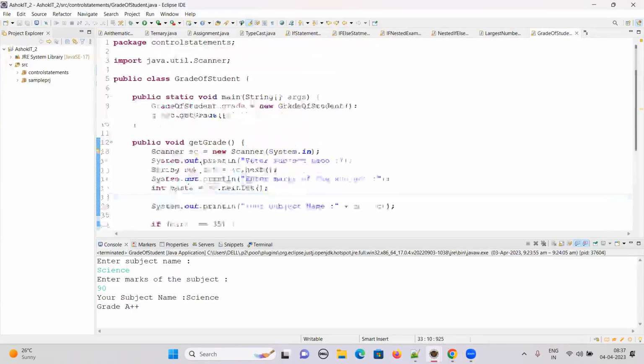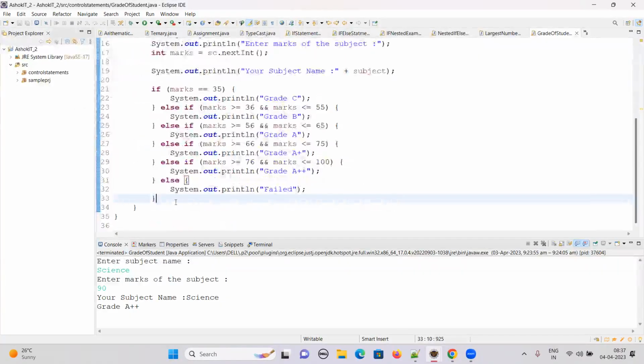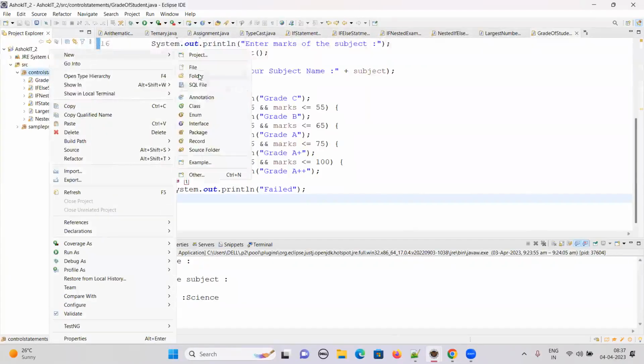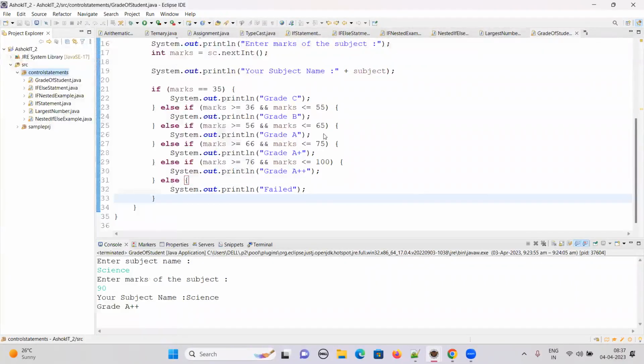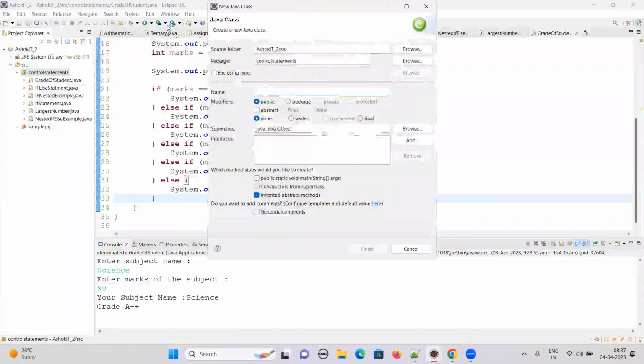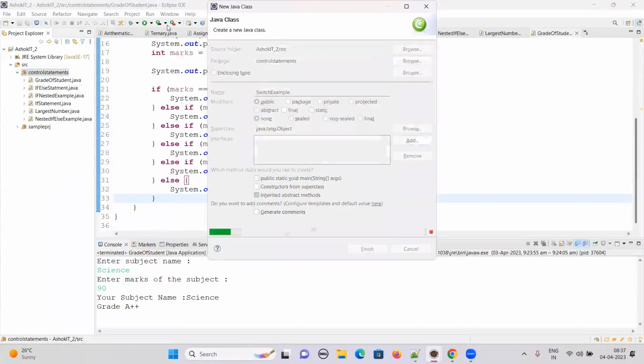Okay. So are you clear with the content that we discussed yesterday about control statements? Do you have any questions for me, guys? So please practice and let me know if you have any doubts.